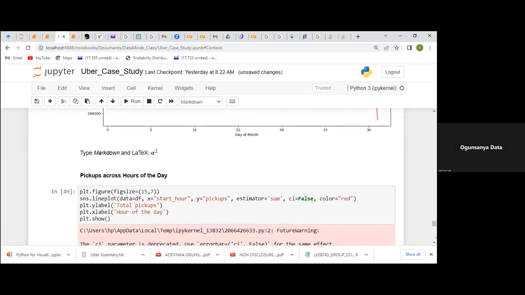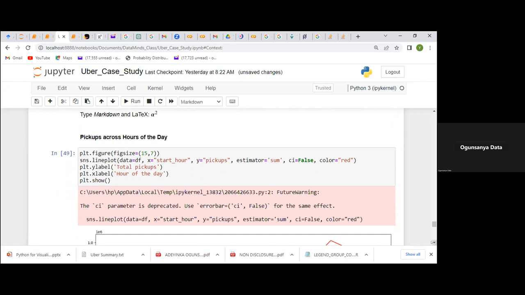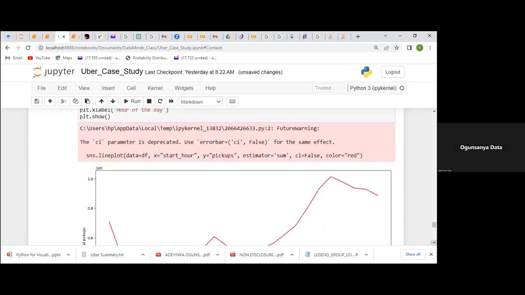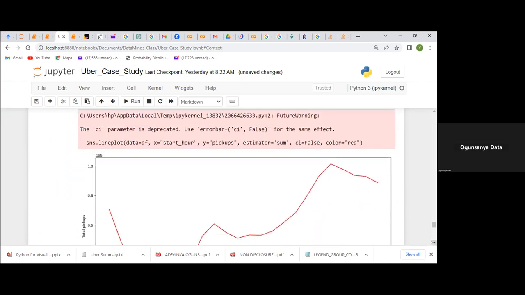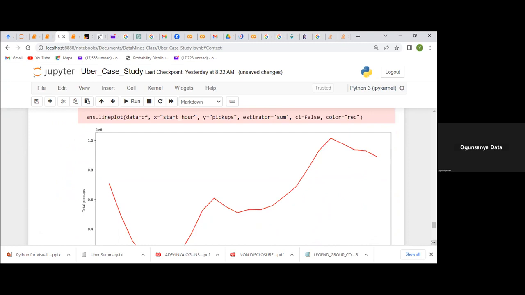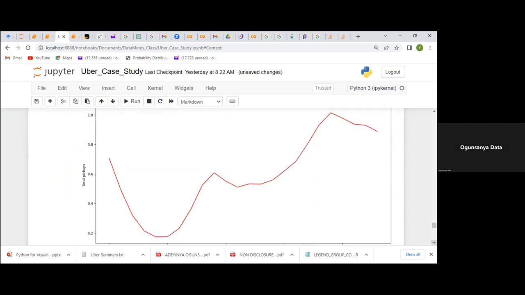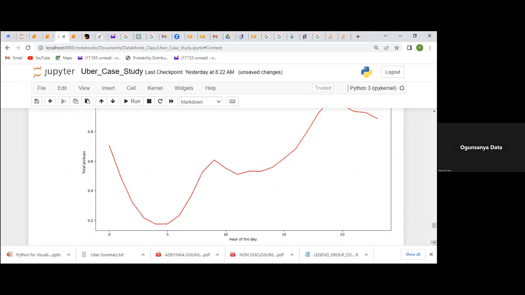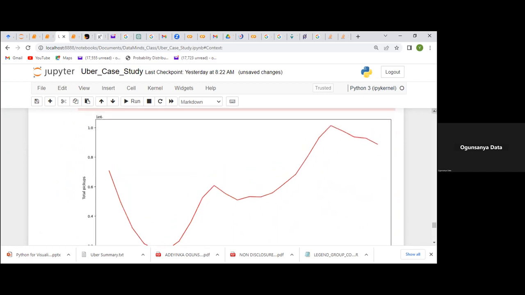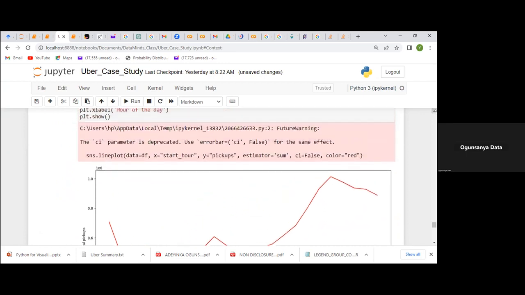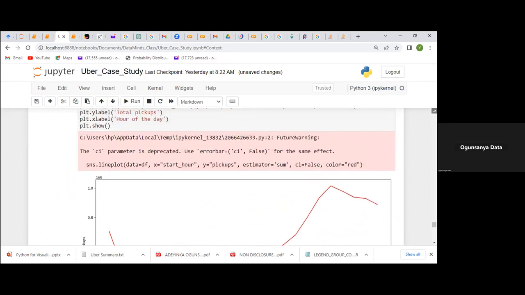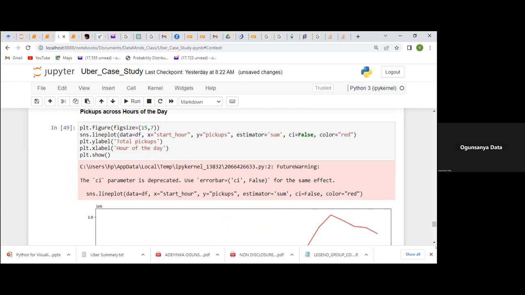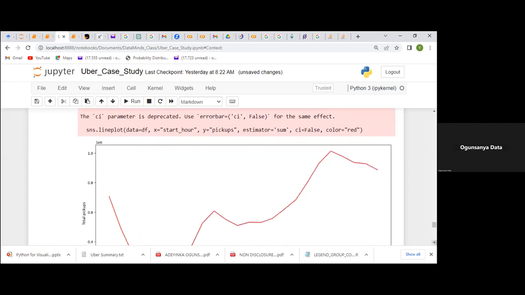Okay, so we have the hour of the day, which is actually what interests me most. And we can see it is very obvious, because it's also important you understand which hour in the 24 hours gives you the best pickup or the highest pickup. So we can also speak to this. Even if you are not speaking to any of the others, you should be able to speak to this.